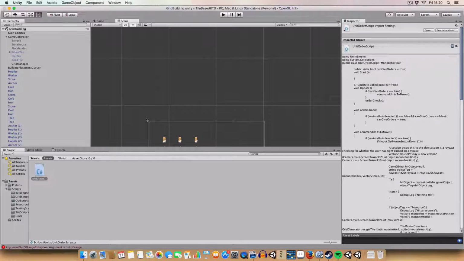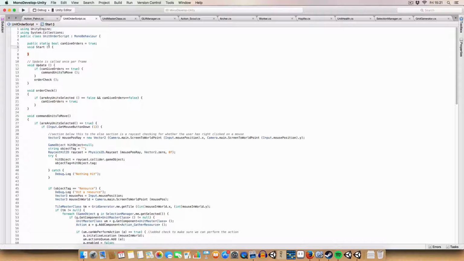But the GUI actions, so say deleting a unit that I showed you earlier or patrolling or whatever, they are not controlled by that script because they don't exclusively use the mouse. They use the GUI buttons, which are drawn. So yeah, that is why we have that. It's a static bool, so it can be accessed from any instance of this class. So basically it's just an on-off switch.